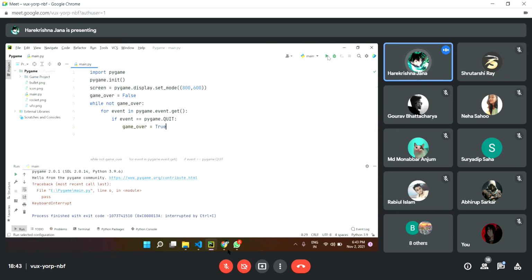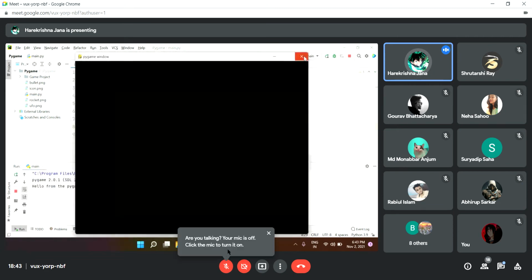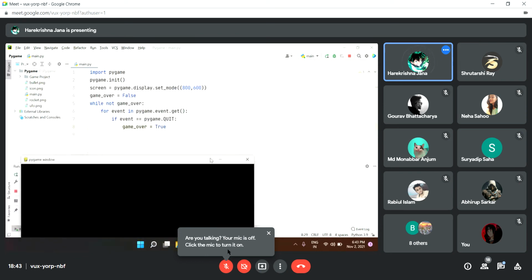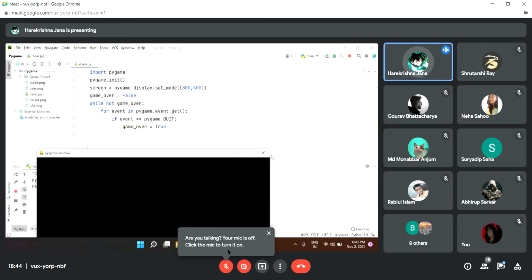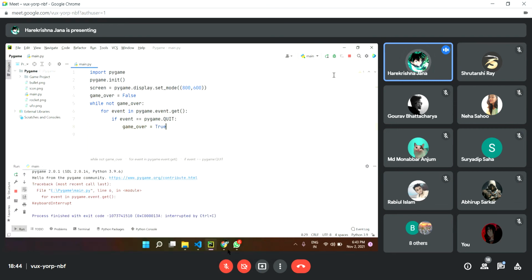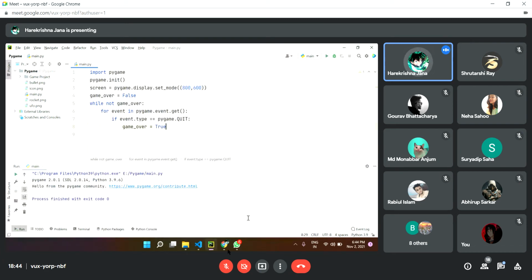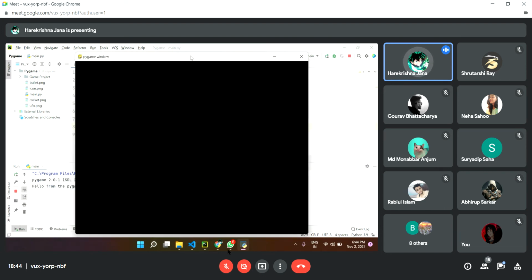Now if I run this, now you can see if I cut this, it should be cut. Oh, sorry, I have missed something: event.type, because we have to check what type of event we are using. Now if I cut, you can see I can close this. Now you can see this is a black screen.